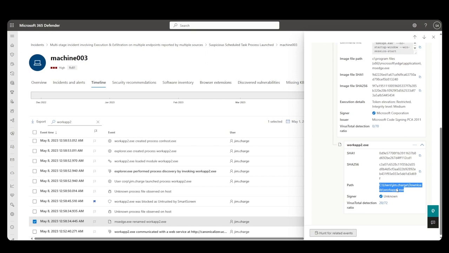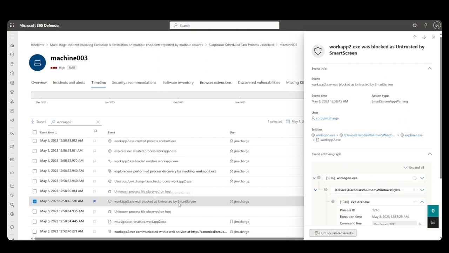Correct. And that's the next thing we see up here, we see WorkApp 2 is blocked as untrusted by SmartScreen. So SmartScreen kicked in and told the user, you probably don't want to run this. And Jim said, I want to run that. Like all good users do. Yeah, so it looks like our user actually downloaded this from somewhere and then renamed it and then launched it, bypassed SmartScreen and all the warnings we were putting up, and still ran it anyways under their identity.